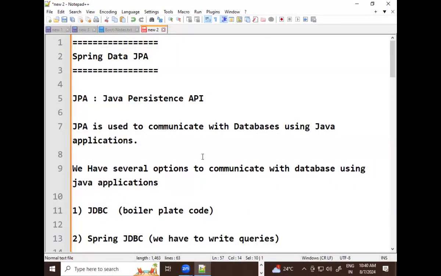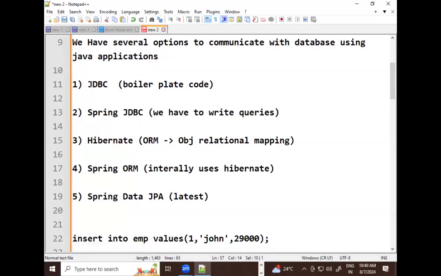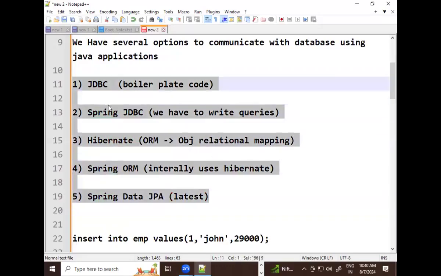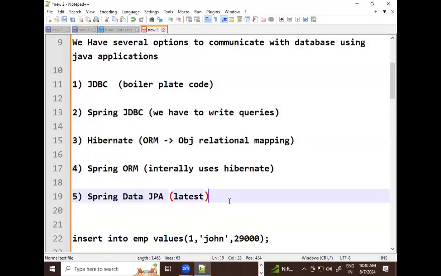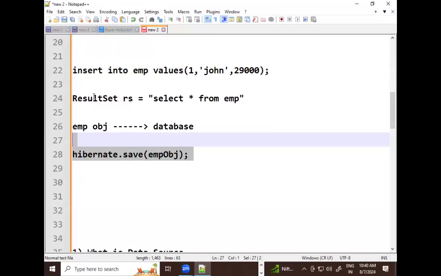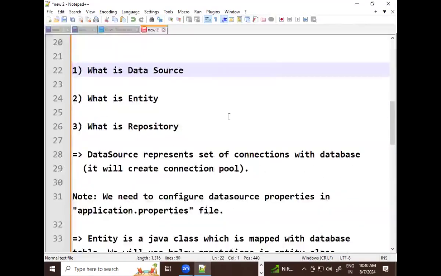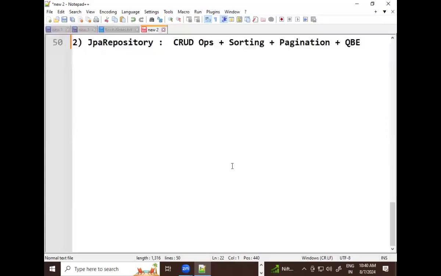Now, what is data JPA? Spring Data JPA is used to communicate with databases. For every Java application project, a database is required to store, update, retrieve, and delete data. To perform CRUD operations with the database table, we are going to use Spring Data JPA. Earlier, people worked with JDBC, Spring JDBC, Hibernate, Spring ORM to communicate with databases. If you go for all these things, we need to write some boilerplate code. To avoid that boilerplate code, we are going to work with Spring Data JPA. All right, good. Now, how to develop our first application by using data JPA?